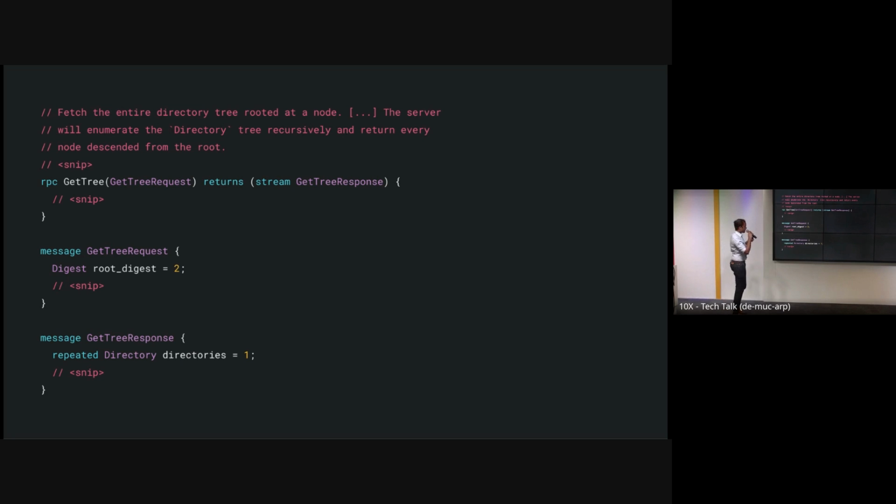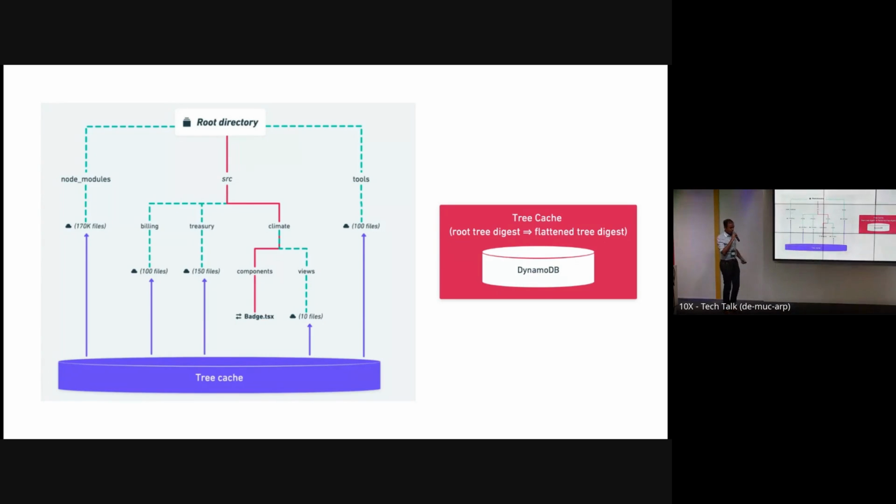Unfortunately, serving this GetTree request is pretty tough for large directories. Our naive implementation took over 10 seconds for a single root RPC for large Ruby vendor directories, pretty similar to node_modules, but for Ruby. So here's an example of a tree on the left where a single file, badge.tsx, changed since the previous action's execution. Every other branch in the tree hasn't changed. The list of flattened directories in each one could be safely reused. So that's what we did.